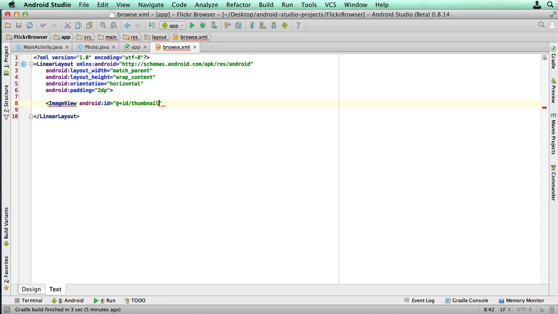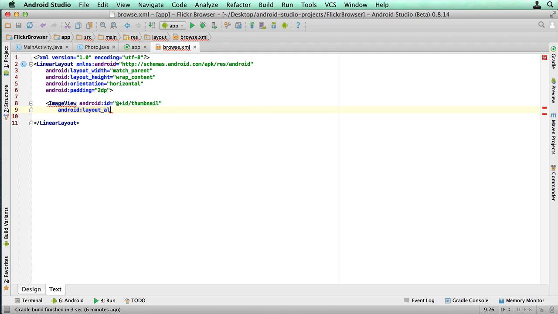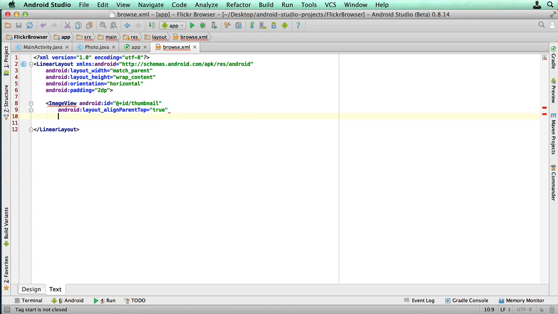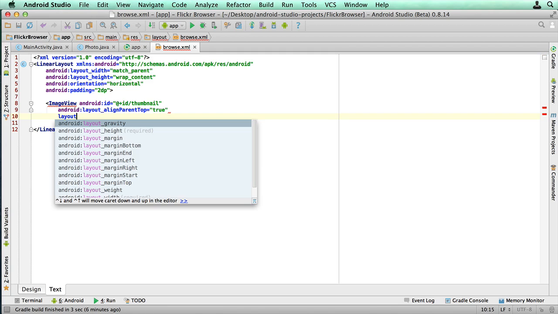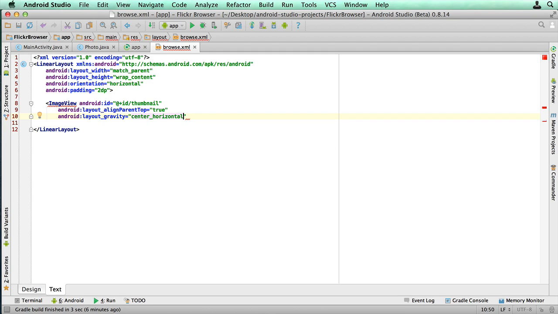Nothing original there. We're going to layout align that. So Android layout align parent top equals true. So we're going to align it to the top. And we're going to set the layout gravity to be center and horizontal because this is a horizontal layout effectively. We want to make sure that we're centering it towards that way.